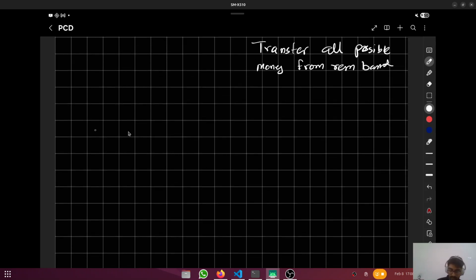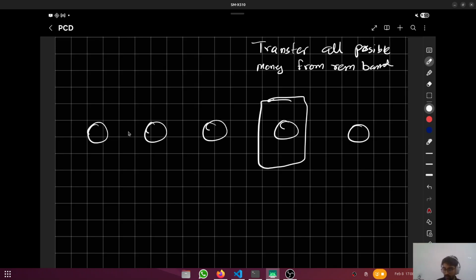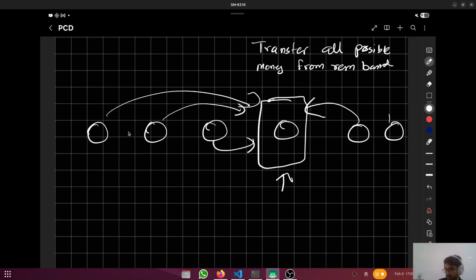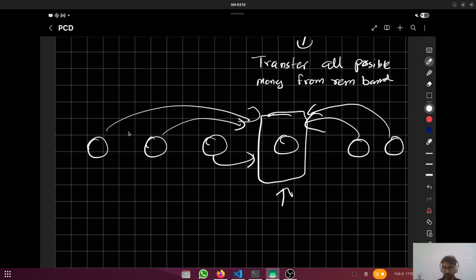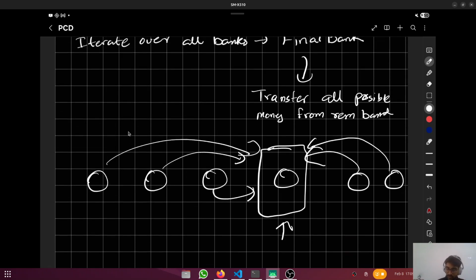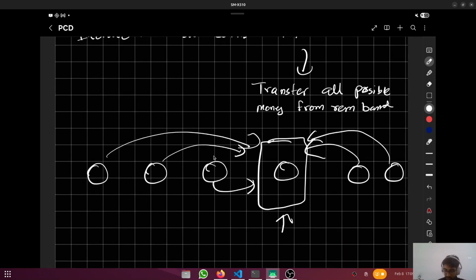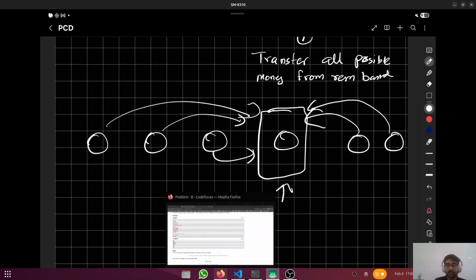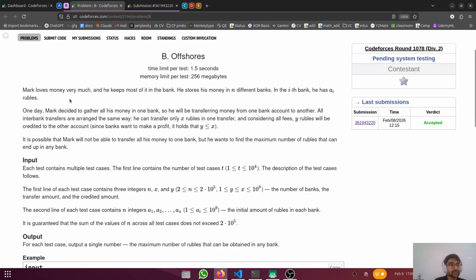So basically what I'll do is, if I have some n banks, I'll fix one bank to be the final bank. Basically, I will iterate over the final bank, and after fixing one, I'll transfer all the remaining money from the other banks, the maximum possible money which I can transfer from other banks. That's all. I'll explain the remaining part from the code itself.